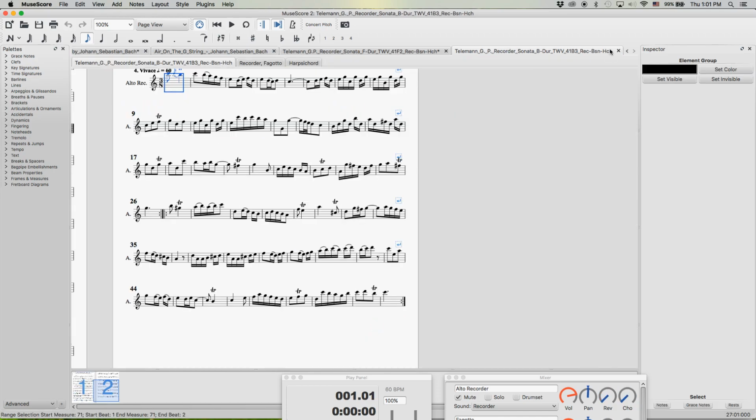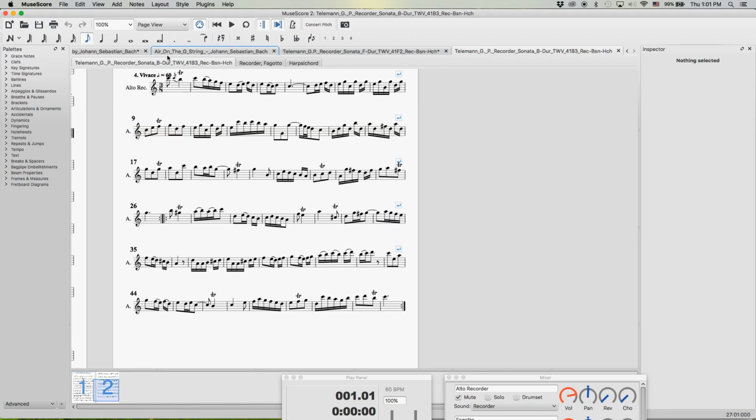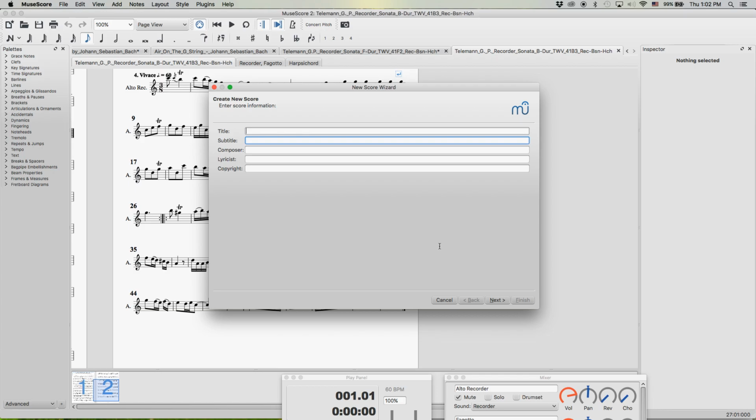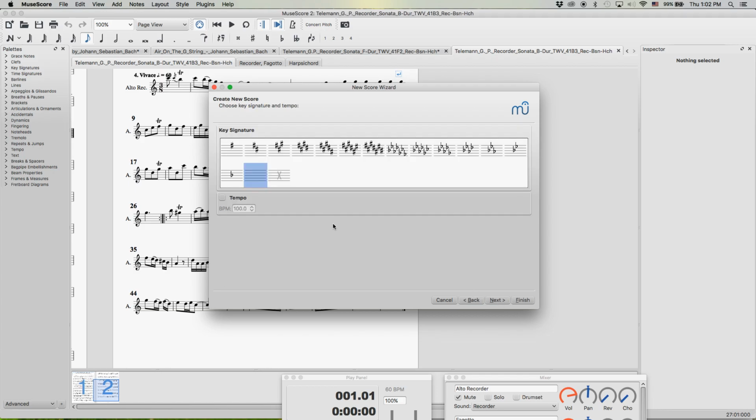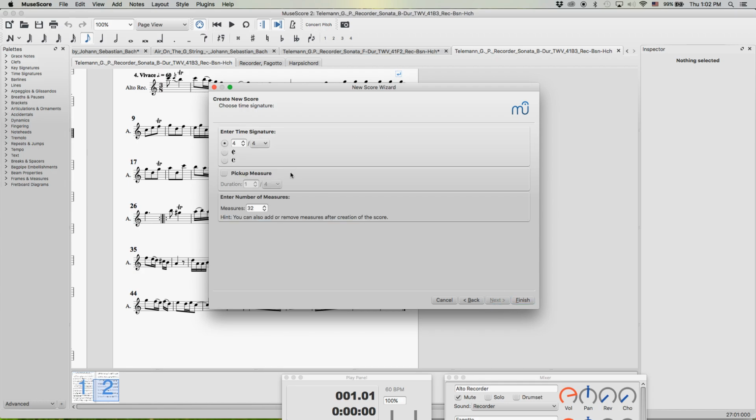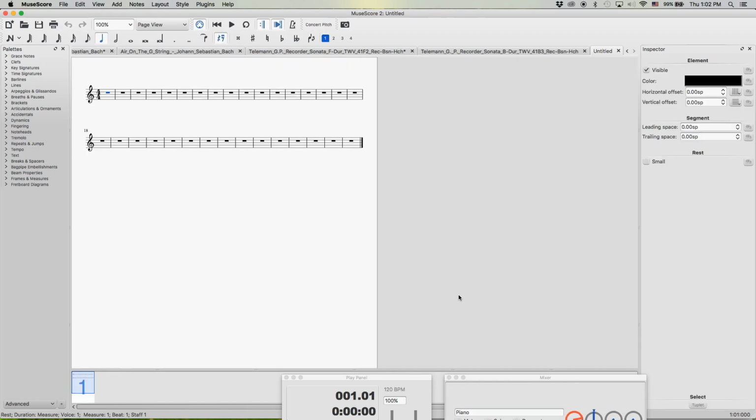Now let's say we want to make a new score. Okay. A treble one. Let's say that it's clean. Next. Okay. Absolutely default. Right.